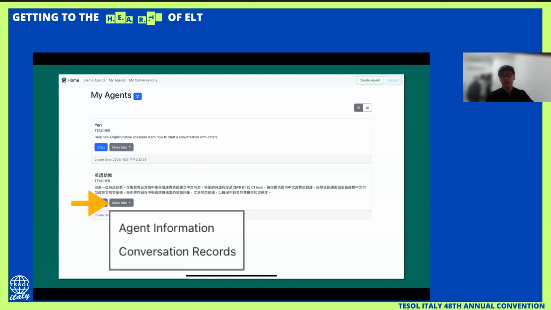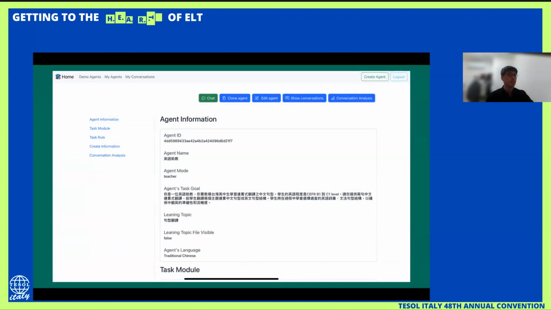So how do we view the results? Here, we can see more information over here and click it. They will have agent information and conversation records. After you click the button inside, you will see the different categories over here that you can use to view the students' performances. From the top, you can see the chat, clone agent, edit agent, show conversations, and conversation analysis. To view the students' performance, we will have to use show conversations and conversation analysis.